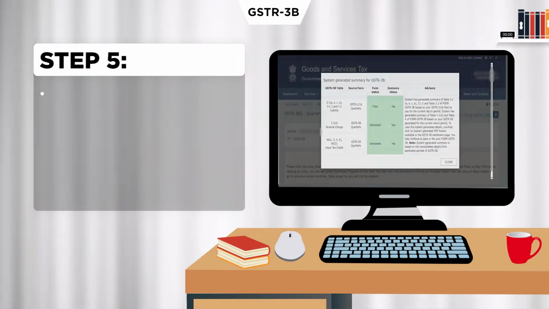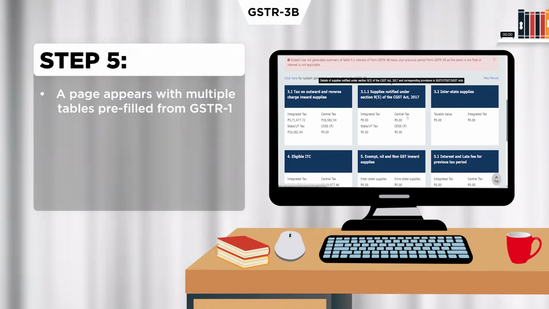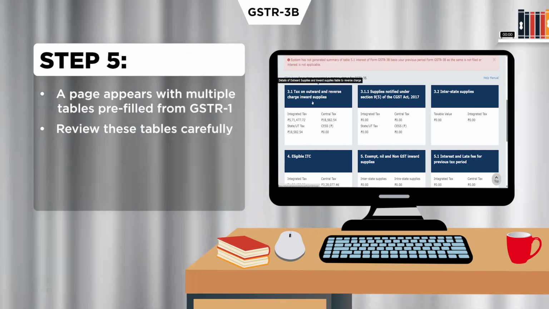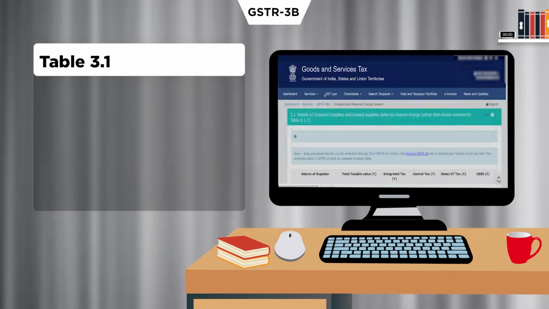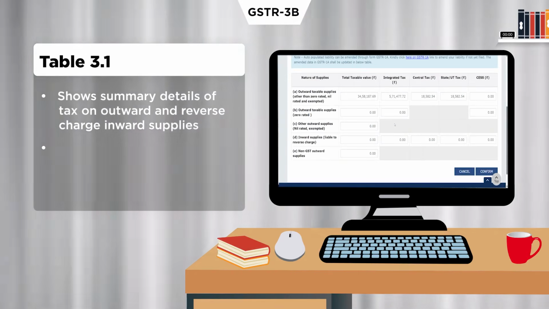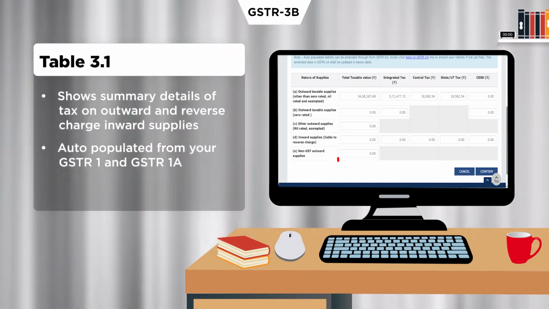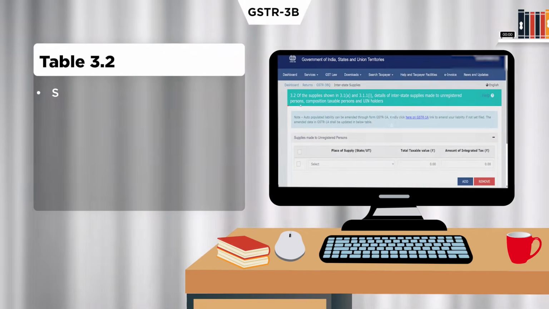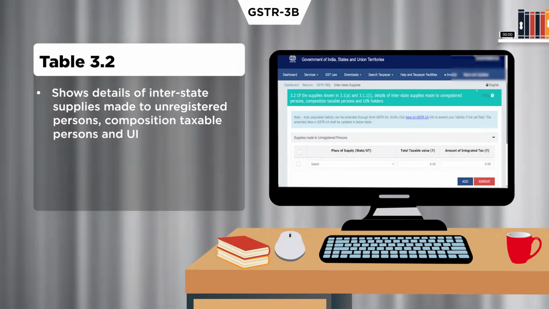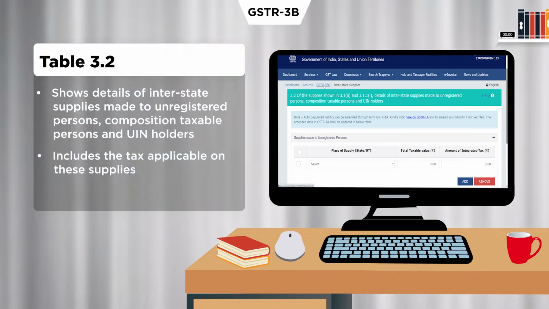Then you will see a page displaying multiple tables with pre-filled data from GSTR-1. You need to understand these tables in order to file your return accurately. Table 3.1 provides summary details of tax on outward and reverse charge inward supplies auto-populated from your GSTR-1 and GSTR-1A. Table 3.2 provides details of interstate supplies made to unregistered persons, composition taxable persons and UIN holders and tax thereon.